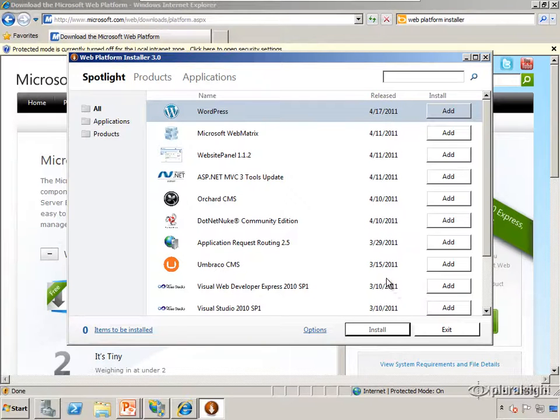Now, if I would have selected a component, let's say WordPress, it would have had to ask me some questions about what's the root password for MySQL, where do I want to install the website, and things along those lines. But there you go. Now you have a tool where you can easily get the latest components from Microsoft and keep them up to date.